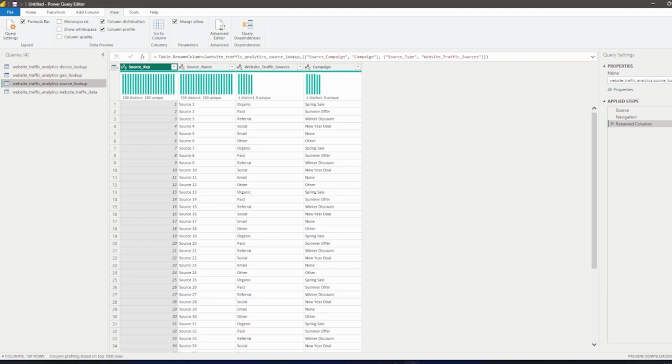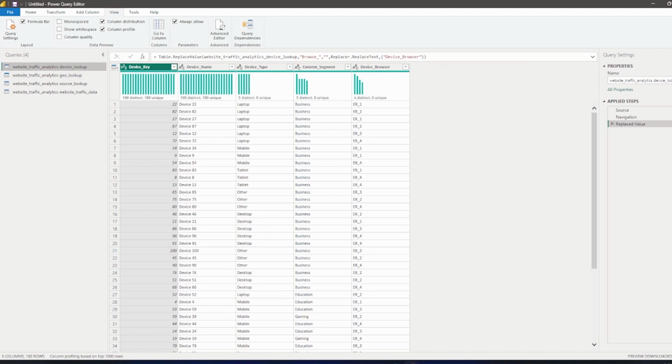We go to the source lookup. This is the source key, source name, website traffic sources. There are six different sources mentioned here, all are repeating. Similarly, six campaigns are mentioned here. And for device lookup as well, we have this device key, device name, device types like laptops, mobile, desktop. Similarly, content segment, which type of content the user is browsing from these devices, like business, education, those are all mentioned, five distinct values present. And similarly, browser as well, different browsers are mentioned here.